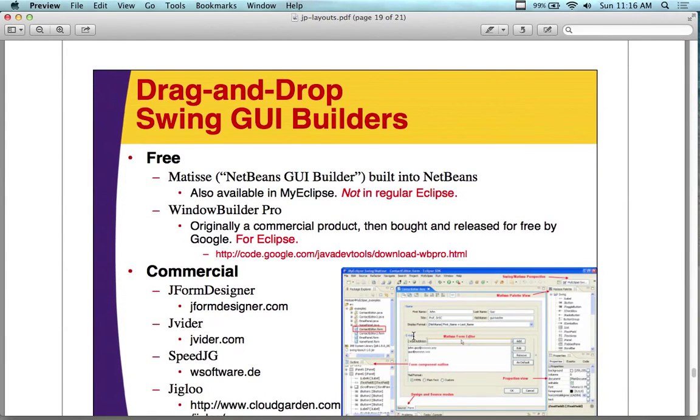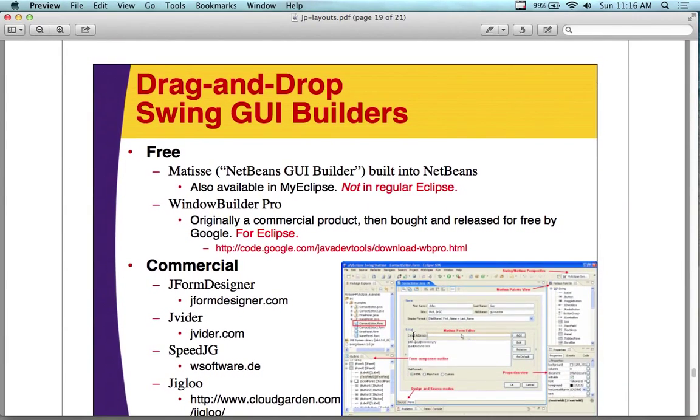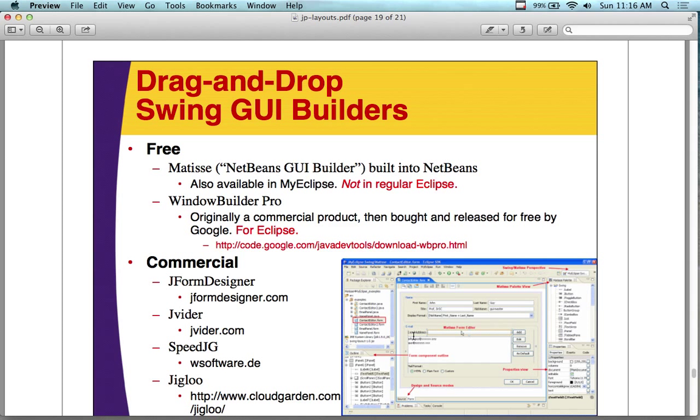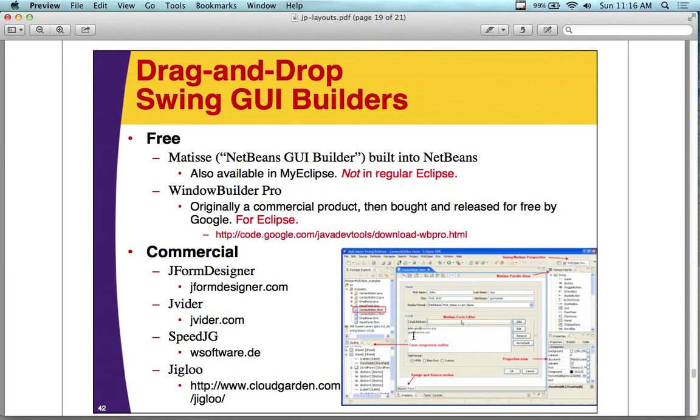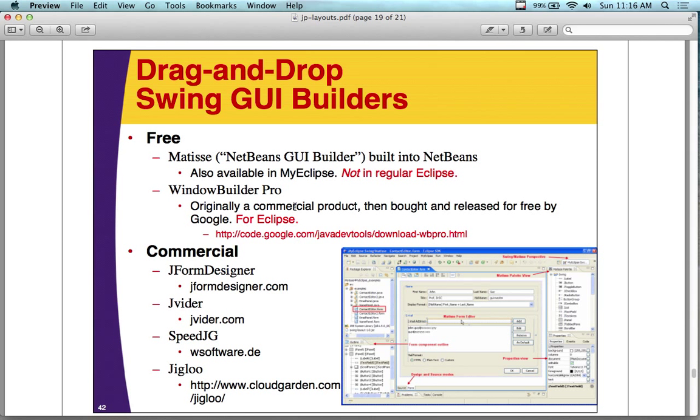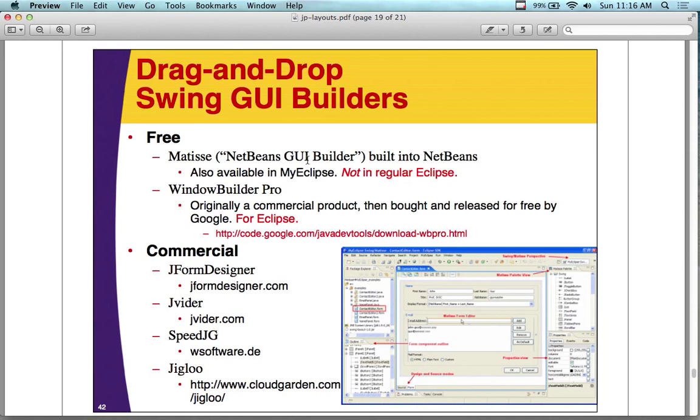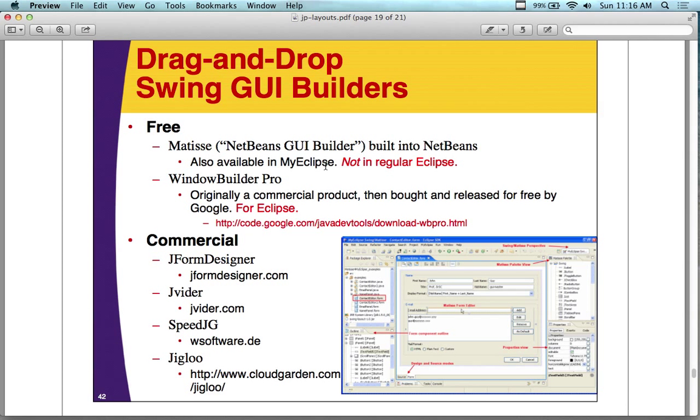So in summary, dragging and dropping Swing GUI builders, that's why people use them. They can set the layouts for you, they can set everything. The problem is, if you look at the code after you've created it, it's like any other GUI editor, you're going to have a lot of extra stuff in there. There's a free one, the NetBeans GUI generator, built into NetBeans. If you like NetBeans, it's also available in Eclipse, not in the regular Eclipse, but there's a special version of Eclipse that has GUI editors and third-party tools in there as well.